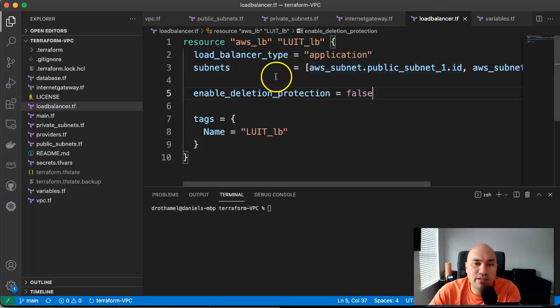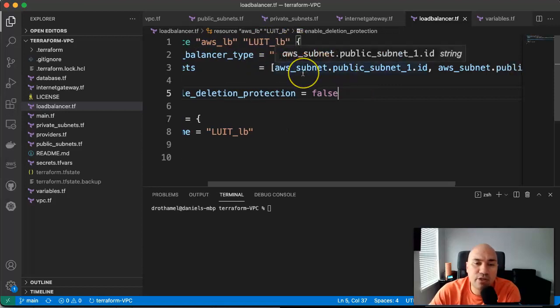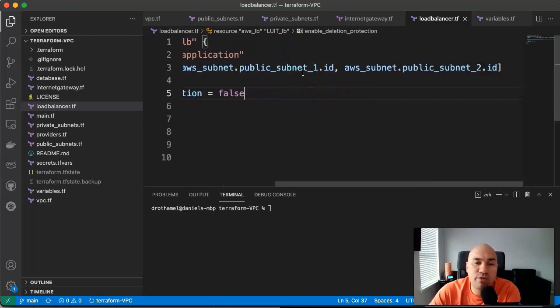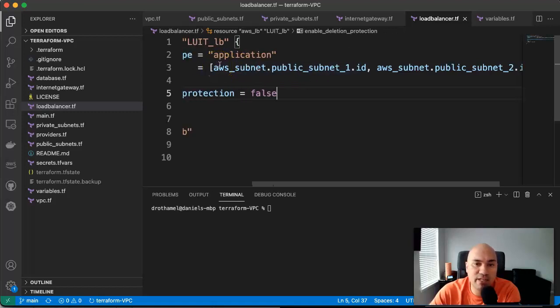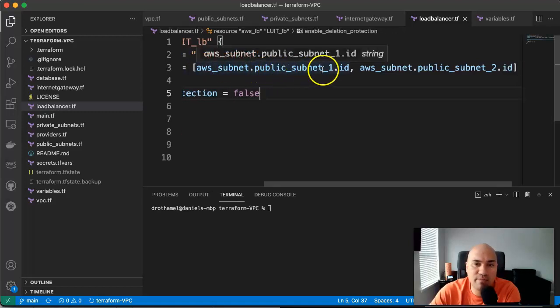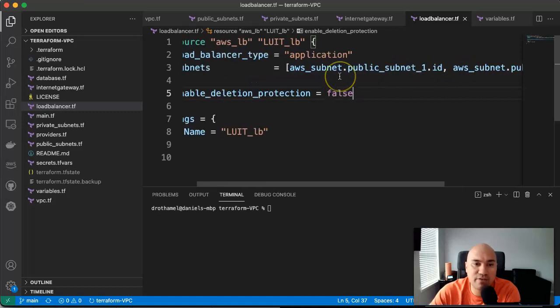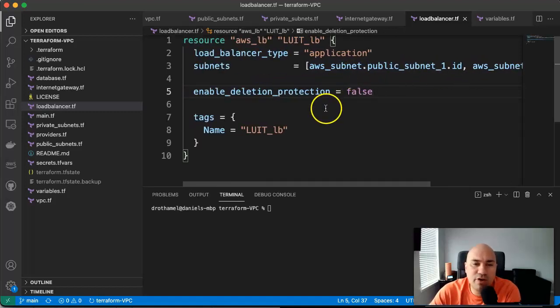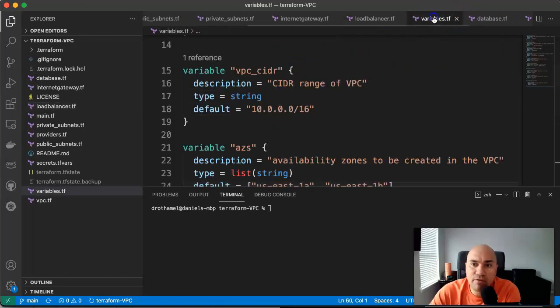So for the load balancer, it's an application load balancer. Here's the name, here's the resource, here's the name. The subnets, so it's going to be deployed over the 2 subnets. So here's the subnets we created, right? Remember, public subnet 1, public subnet 2. That's the IDs for those. And we're turning the delete protection off so that we can easily destroy this when we get to the end. But there's the load balancer. I've already shown you the variables.